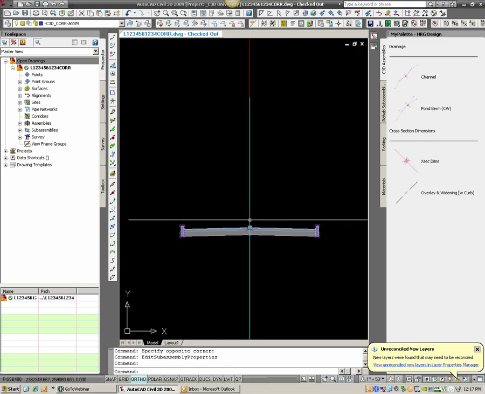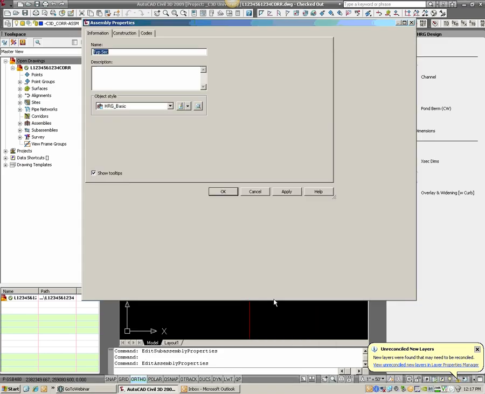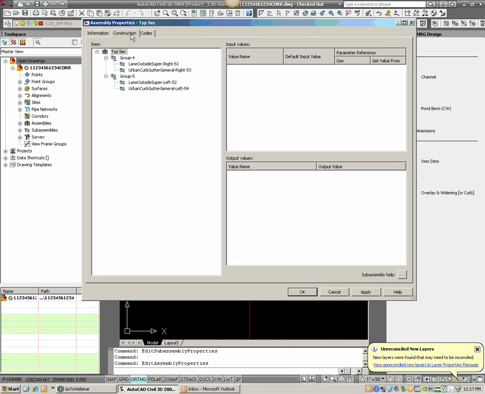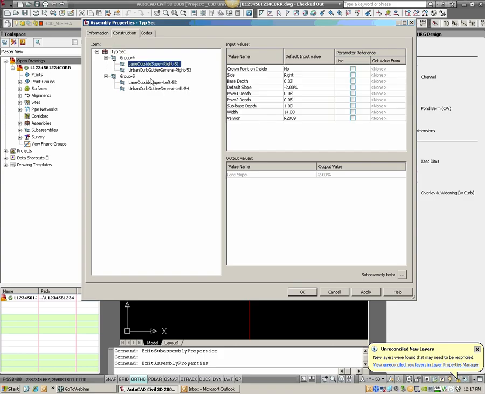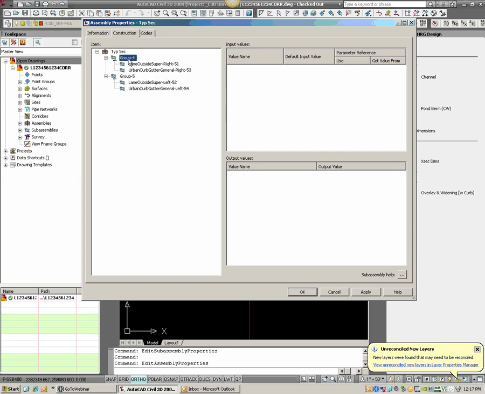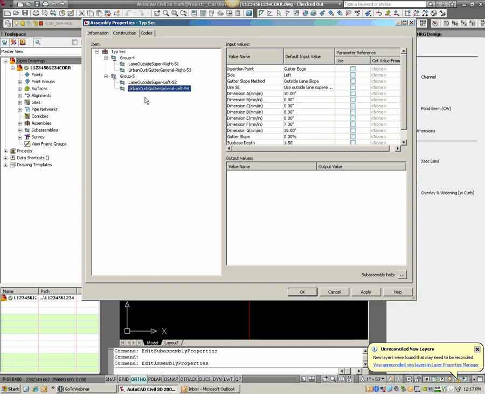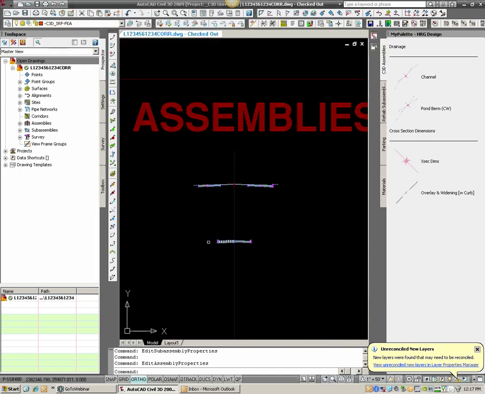Now, if I go back into that assembly properties, go into construction tab, I can see these are my 2 lanes. This is the left of the road or the right of the road. This group, this is the left of the road. This is my lane and my subassembly, or my curb subassembly. Okay, so we're ready at that point.